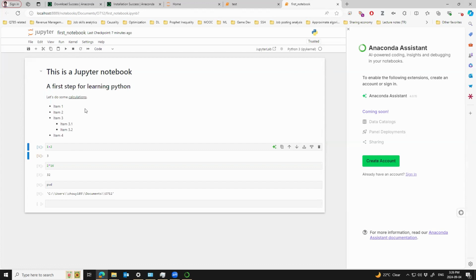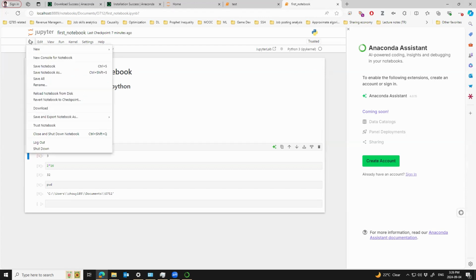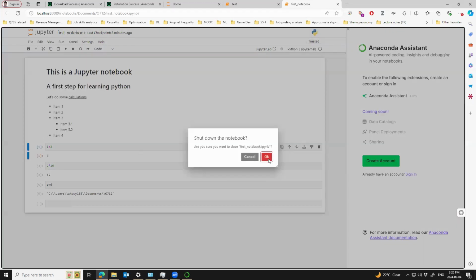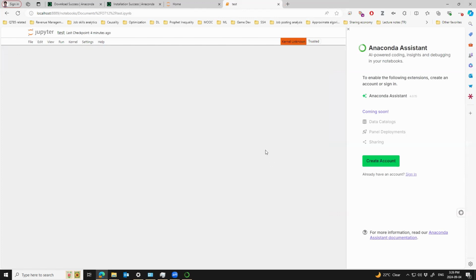All right, so this is how to use Jupyter Notebook. And there's more to find out along the way when we start to write Python codes throughout the course. Now, when you exit, you may want to click on Close and Shut Down Notebook, because if you simply close the tab, the Jupyter Notebook will still be running in the backend, which consumes CPU and memory resources of your computer.